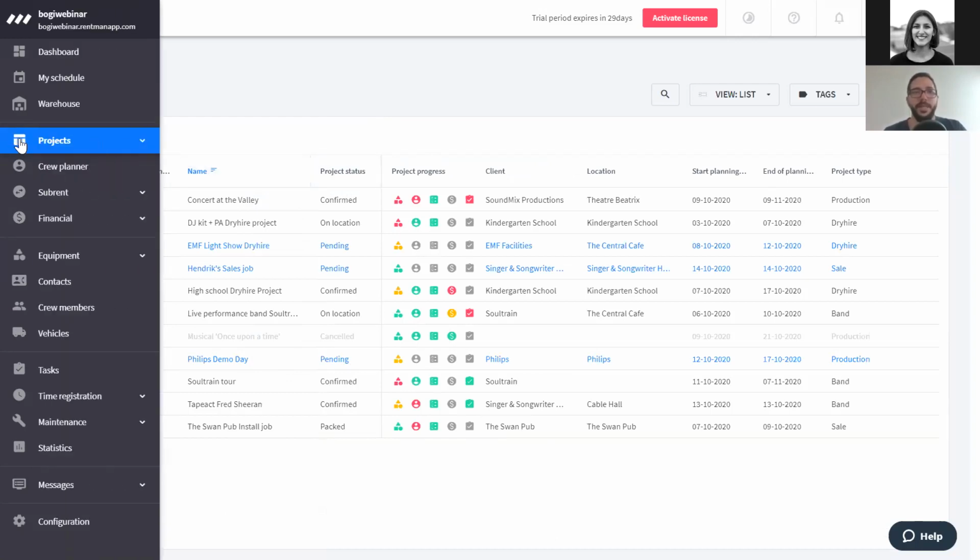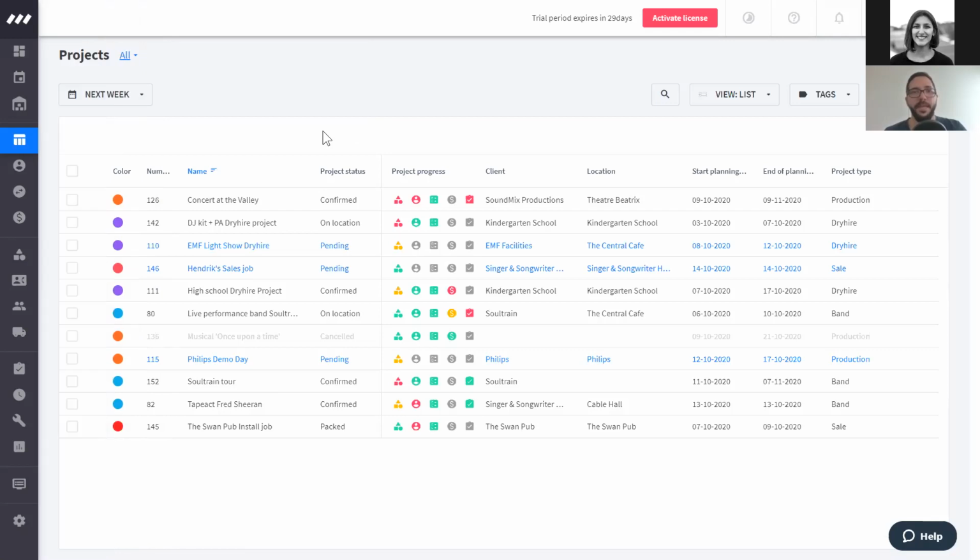Right now, we are in the project section right here, and we are taking a look at the list of all the projects that we have. As we can see, this is a lot more colorful than the other modules that we have seen right now. It's due to a couple of reasons. First of all, we've got the project progress icons here. This is a clear visual about what is yet to be done with the project itself.